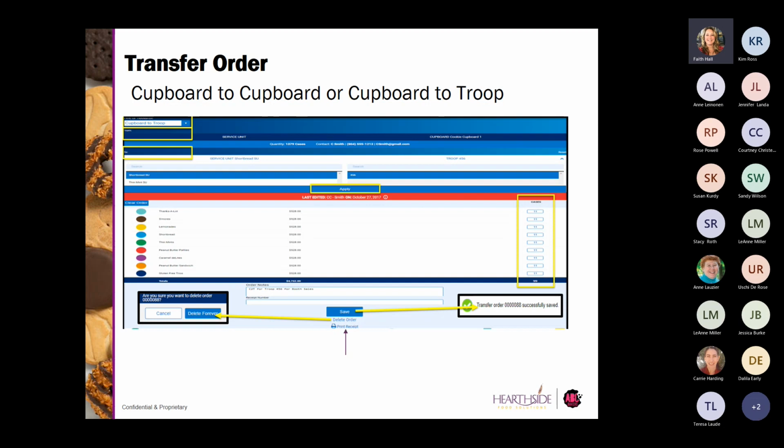However, if you were transferring from your cupboard to a troop that has just walked in, you choose a cupboard to troop transfer. Select the from and to entities. One of the entities must be the cupboard. You cannot create transactions that do not involve your cupboard. So you'll need to make sure you are confirming the cupboard that you're in, choose that cupboard, and apply it to the troop.